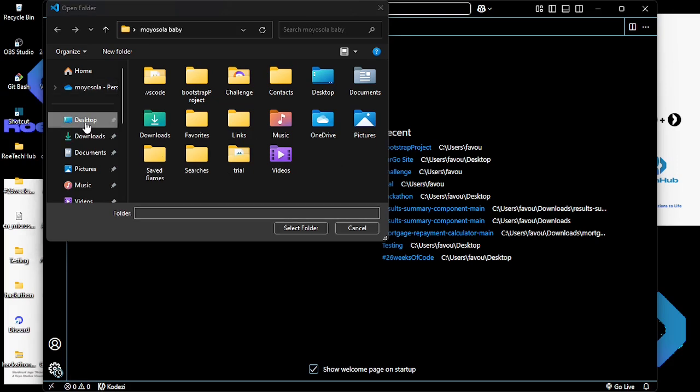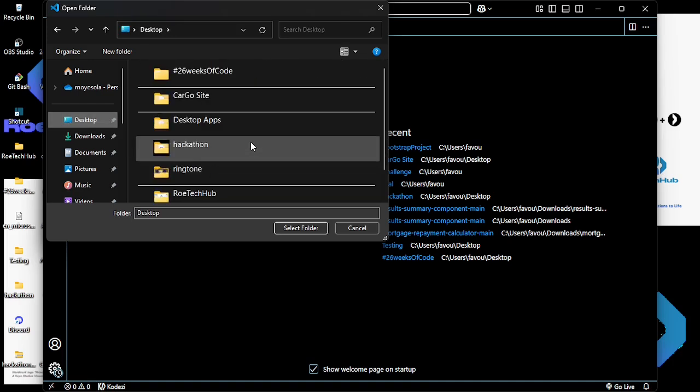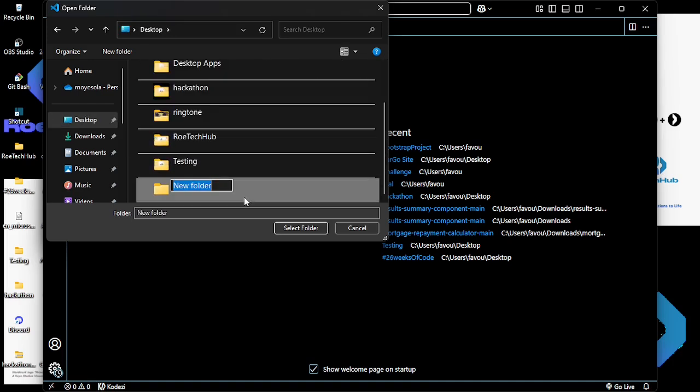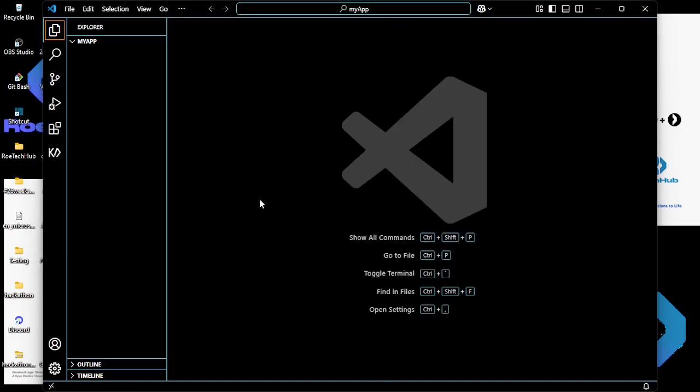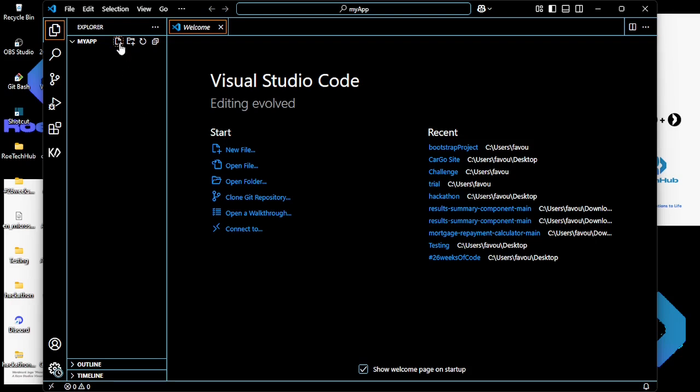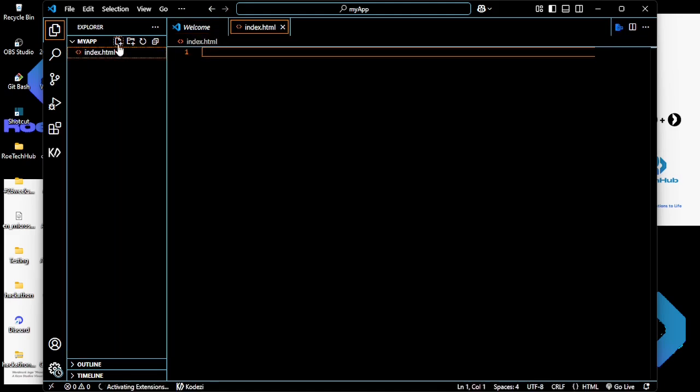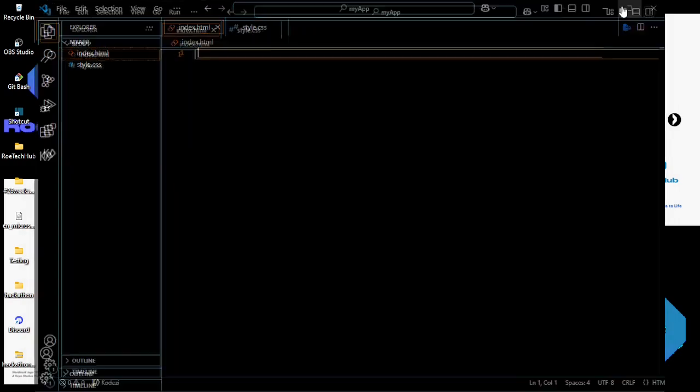So let me create a new folder right here. Control Shift N. So I'm creating a folder called my app. All right. Okay, so we have my app, and then let's just quickly create something here. Index.html, style.css, and then I'll cancel this. Let's make this full screen.